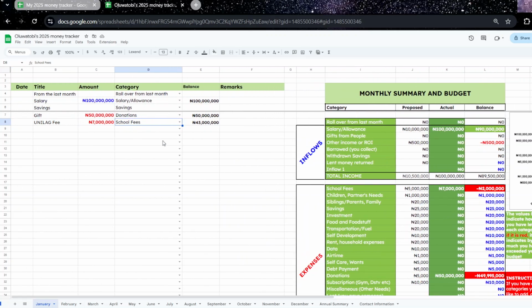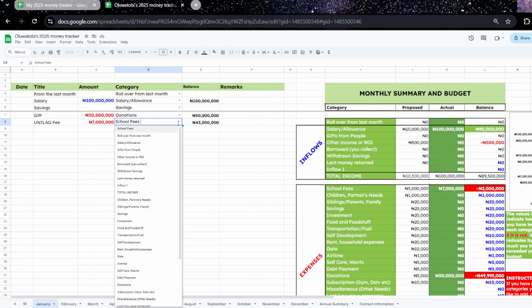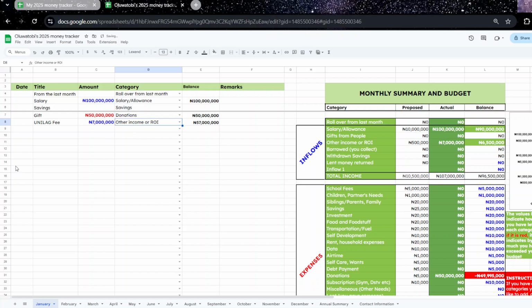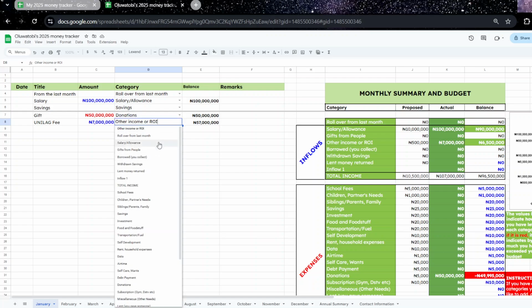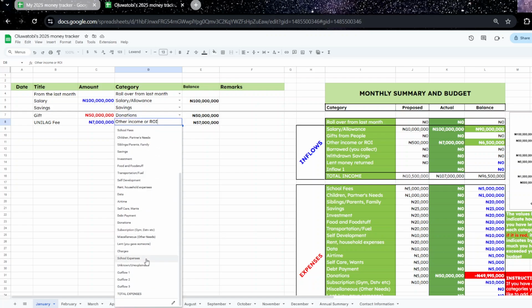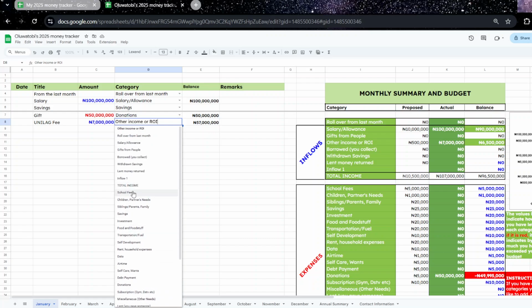Please ensure that you do not, maybe this is school fees and then at the end of the day I put in school fees and then I go and click something like other income. It would basically mess up your details. Please ensure that whatever you are putting matches with the category you will be choosing for. So where is it? School fees.